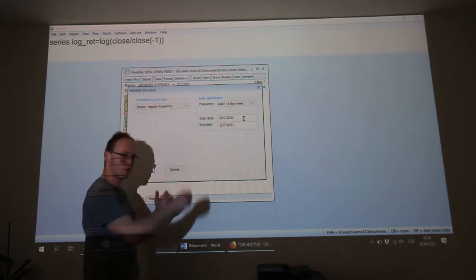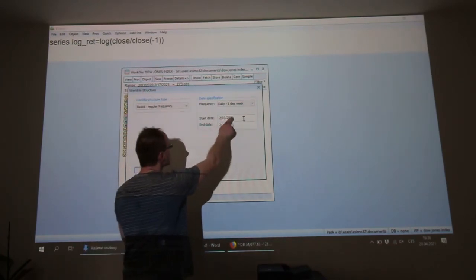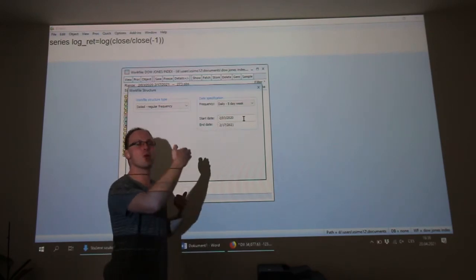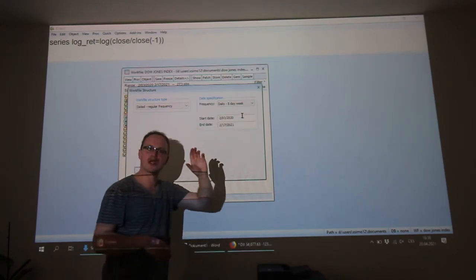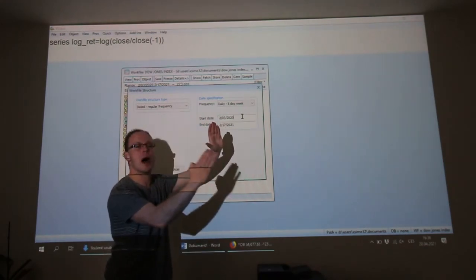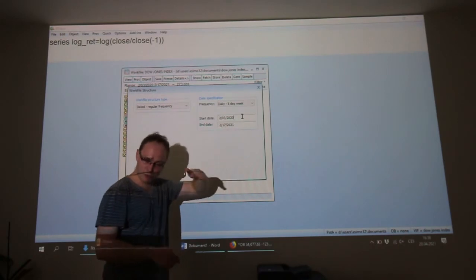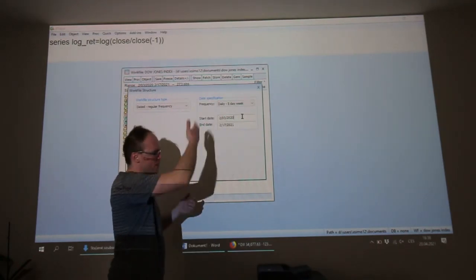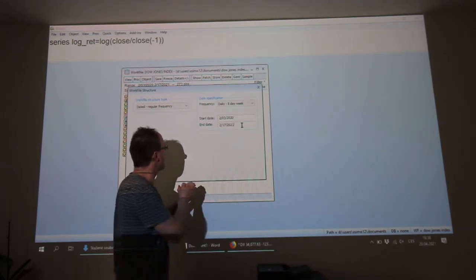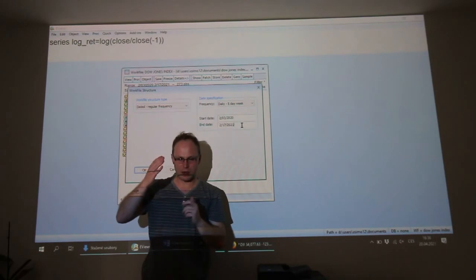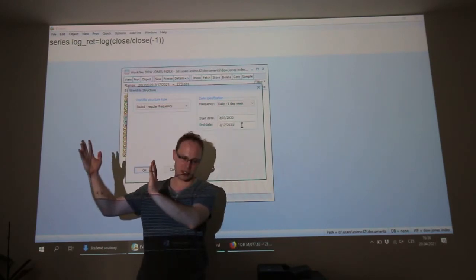What I did was that I set here the start date, the 3rd of February of year 2020. This was my start point, the 3rd of February 2020. I downloaded this time series. And the end date, originally, is written as @last.